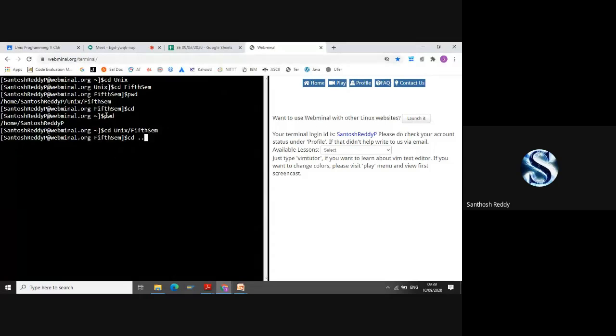If I press cd dot dot, in the sense we will move one directory back. What is the parent directory of fifth sem? Unix. Then we will move to the Unix directory. If I press cd space dot dot, now tell me who is the parent directory of Unix? Home, Santosh Reddy P. Have you understood cd space dot dot? Clear? Yes, sir.